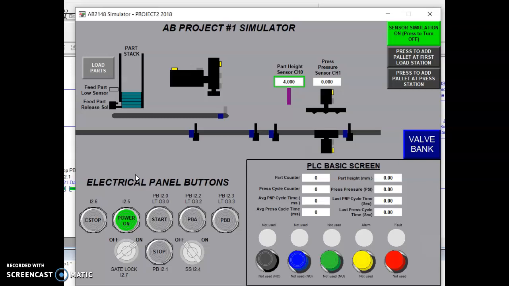Before starting my program, I want to explain some details. First of all, we have two lights here and here. One of them is related to the alarm, and one of them is related to the fault section. For example, when the part stock doesn't have enough parts and the feed part sensor doesn't sense anything, the yellow light turns on, and when this system has a fault, the red light turns on.